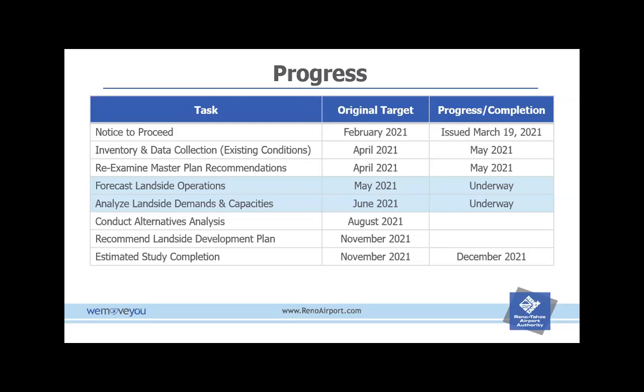Inventory data collection is done. The master plan recommendations are also done. And they are working right now on the forecast as well as analyzing the demand and capacities. Upcoming efforts will be the alternative analysis as well as the final development plan. We do still anticipate completing in that November, December timeframe. So hopefully we will catch up. And if we don't catch up, we'll be hopefully no more than 2 weeks or so behind the original schedule.